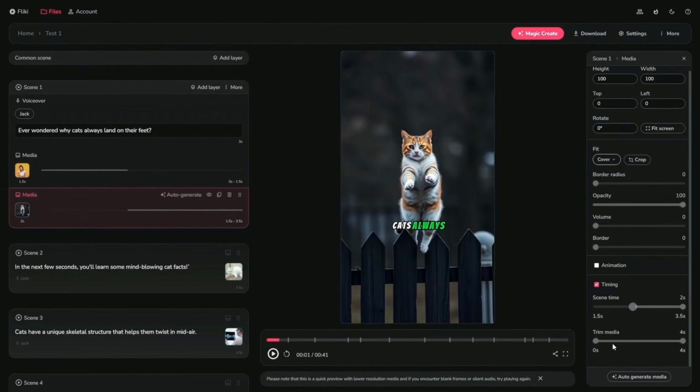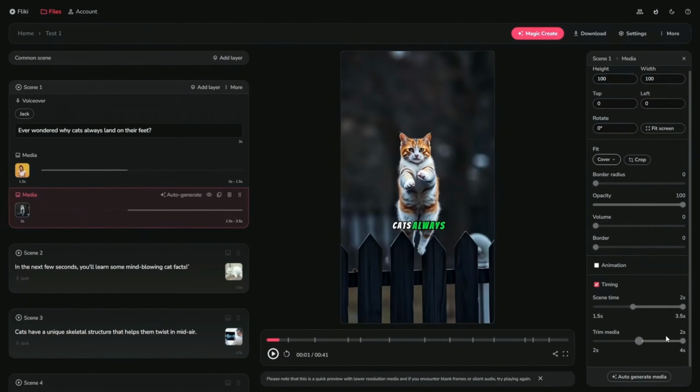Now, if we want to make sure we're showing the right part of our cat jumping video, if we just want to show the beginning and we don't want to show the end, you can make the trim happen in here as well. So I'm going to have my cat on for 2 seconds out of a 4-second clip. So I can drag the trim media from the end down and say I want to show the first 2 seconds, or I can grab my start dot, drag it in to where I have 2 seconds of the video playing, and now it'll be showing the beginning of the video with the lady and then the beginning of the cat video.